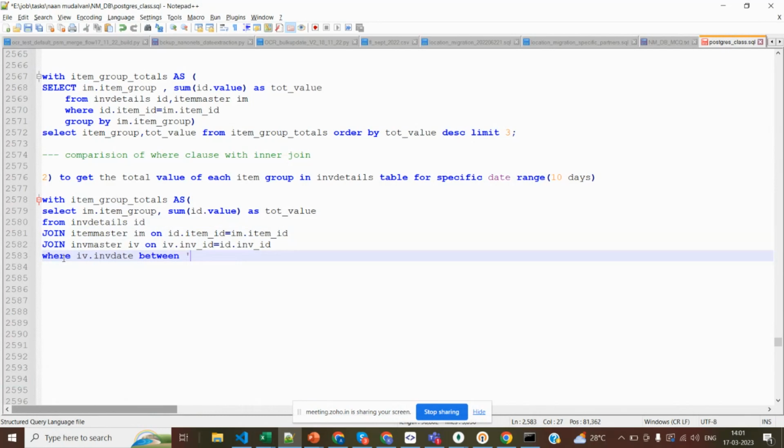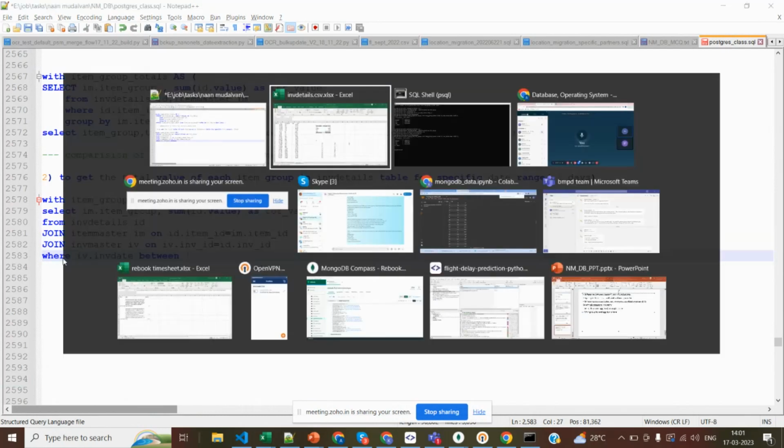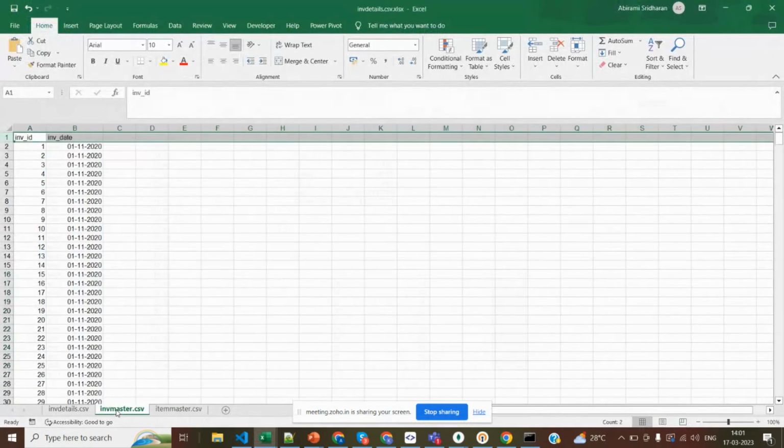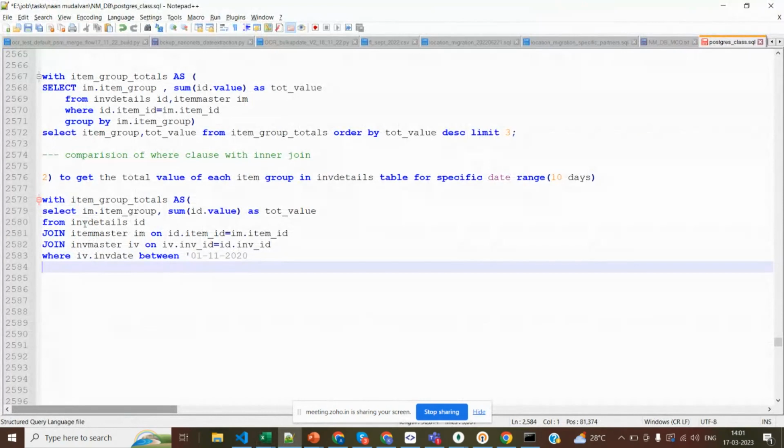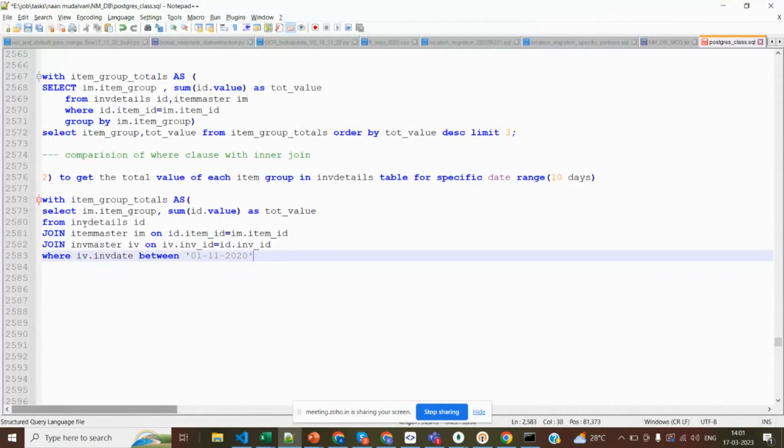So what is the date range we are having? For this month, the 11th month, I will do it for 10 days alone. I'm mentioning it within single quotes. For the first 10 days, I need the sum of all the values. So this is the condition I'm going to give.